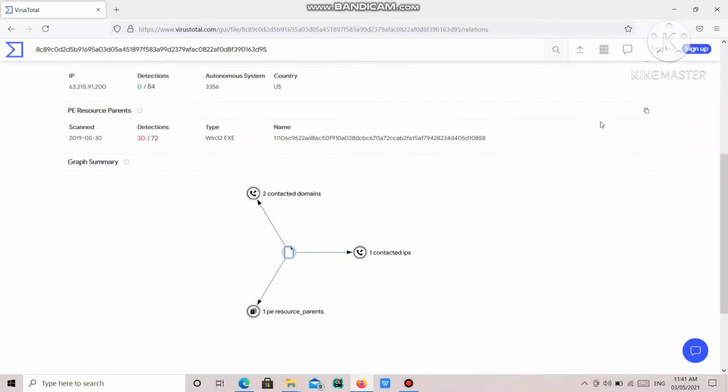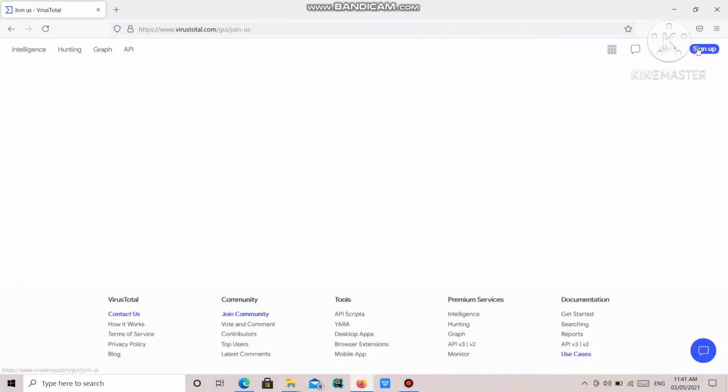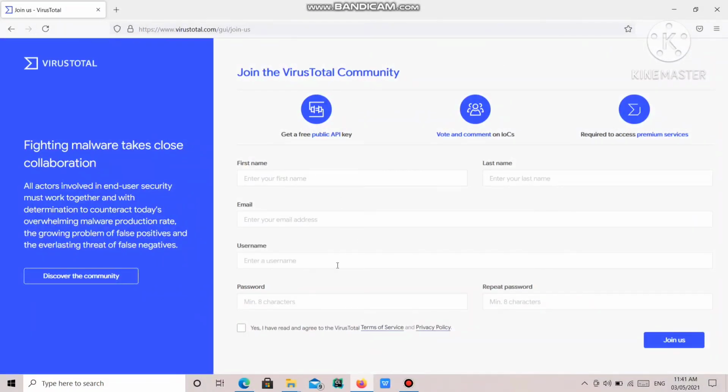If you need to know more details, you need to press the button, and then you need to sign up for the details you want to know more.